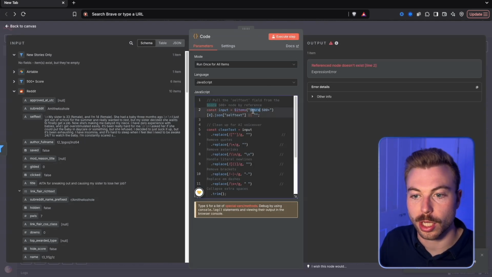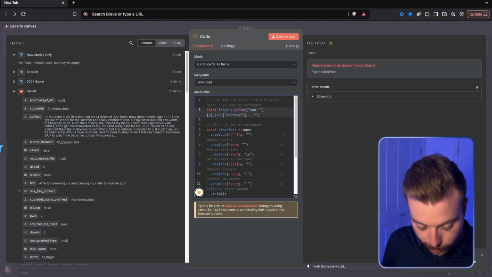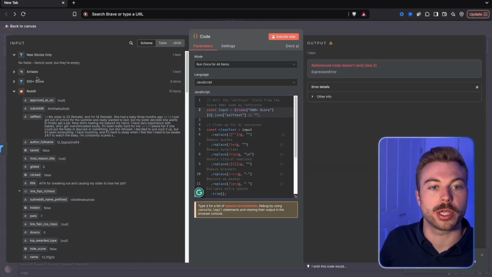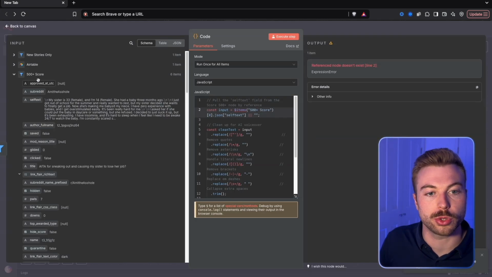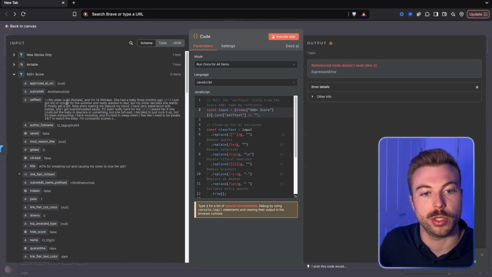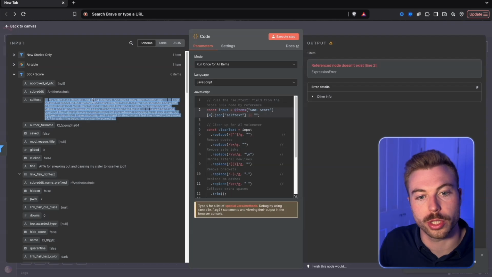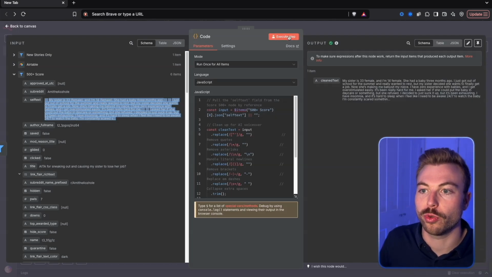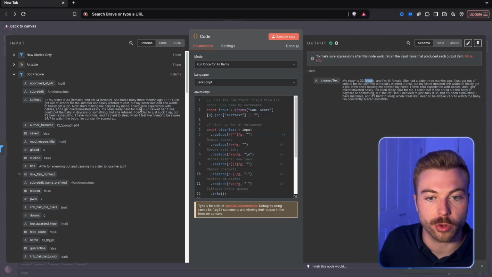We're going to need to just update where the items come from. So in this case, it's 500 and then score, because we're referencing the filter module that we've got here. That's where we're using this one here, which has got all the data from that story. If we re-execute the step, as we can see, we've now got no brackets. We've got it all on one line.